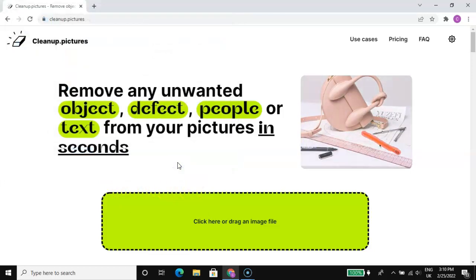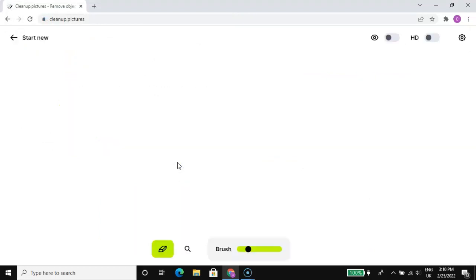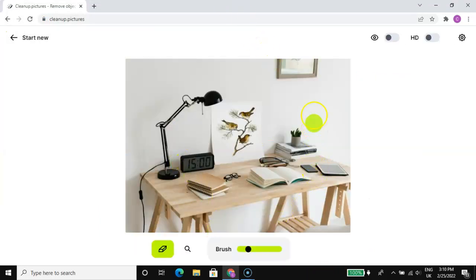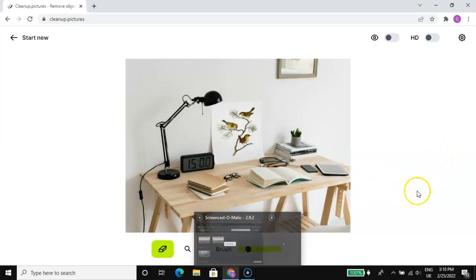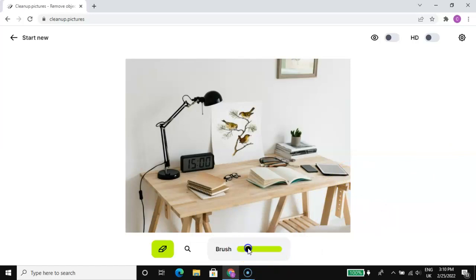So I have this here, and let's see what we have. So here is the image. Let's go ahead and remove, let's say, this book. This is the brush we can use. You can decrease it to your desired size. You can see how small it is. With this, you can increase it to your desired size depending on the object you want to remove. So let me go remove this. I think this will be good for this book. Let's see how it works.